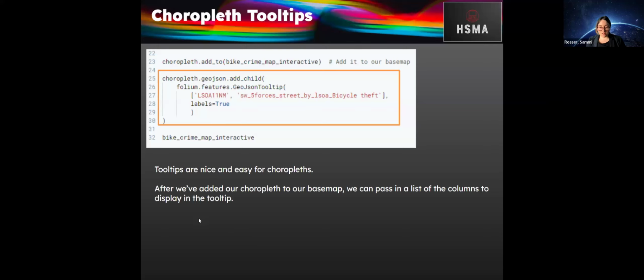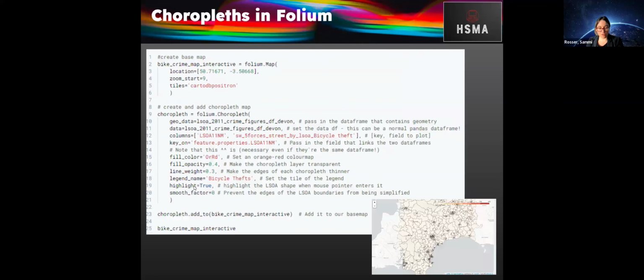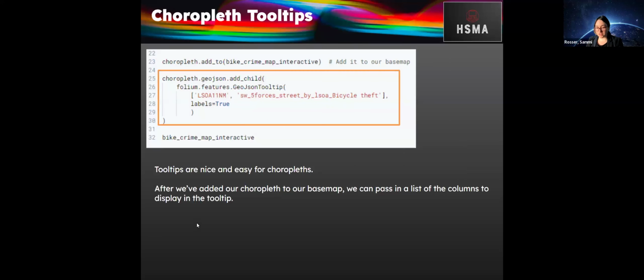You can also add in additional tooltips here. So once you've created that, you could, oh, sorry. Actually, I'm telling a lie about the tooltips here. This highlight equals true just means that when I hover over it, it will highlight the edge of that LSOA that I'm hovering over.